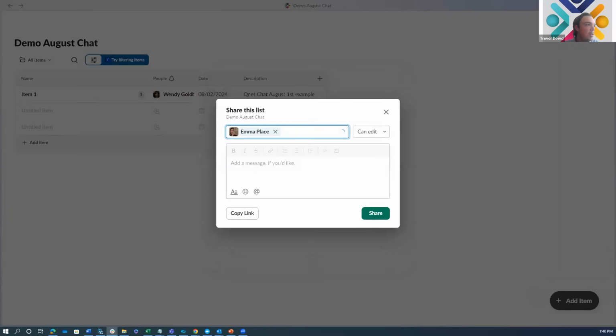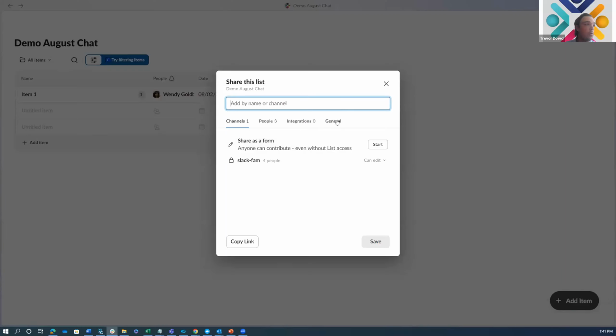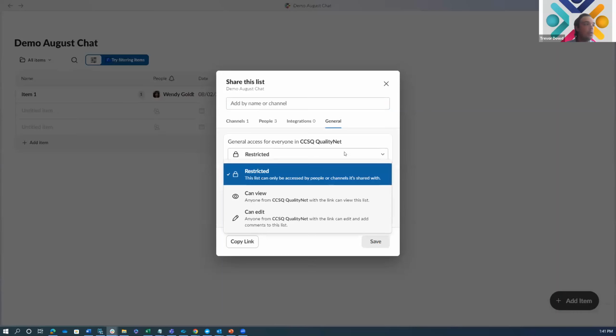So I'll add Emma, but I'll just have her so that she can view it. This will allow you complete control over who's doing what and when. So much so you can even do it workspace wide. So this general field allows you to set the view, edit, or restricted for the entirety of CCSQ QualityNet.